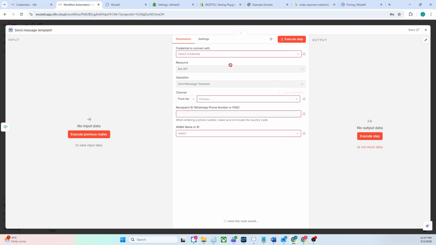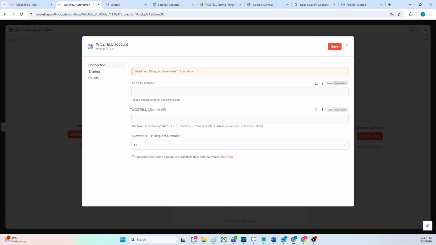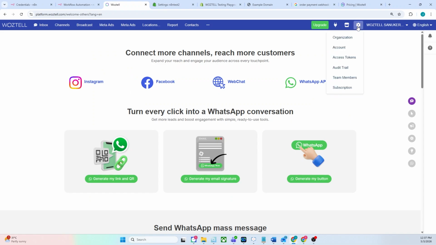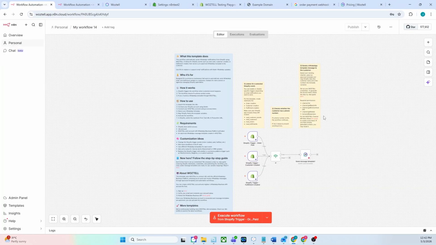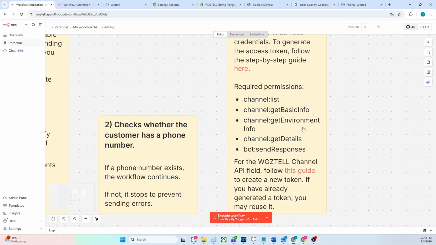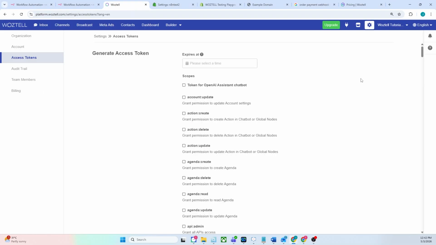Double-click the Woostell node, and same, we have to create a new credential if you haven't connected your Woostell account. So these are the 2 fields we have to fill in. Now go to your Woostell account, settings, and access tokens. For this workflow, we'll need these 5 accesses, and we'll search it here.